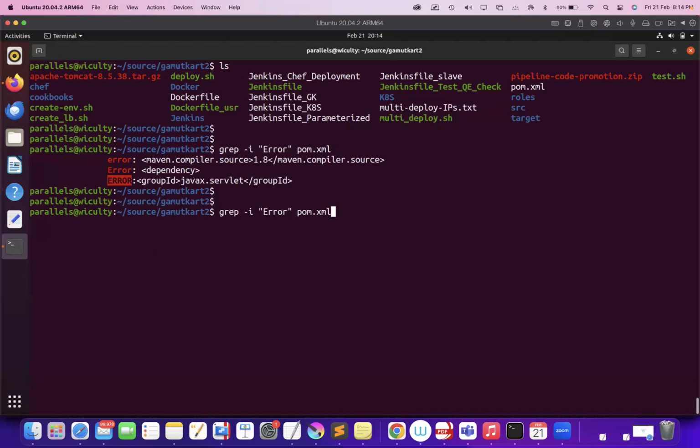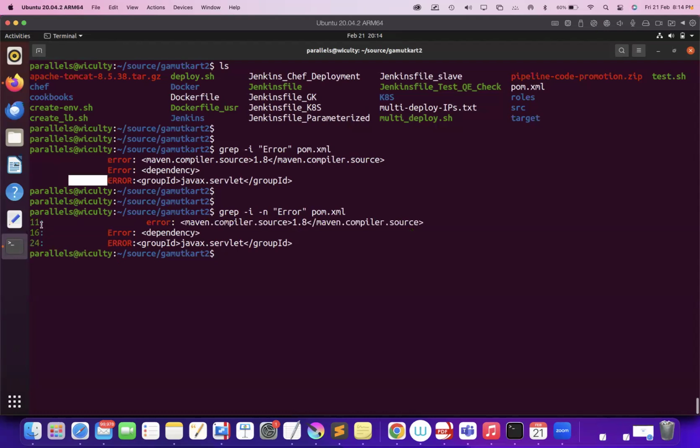Let us see what this hyphen N is. Guess what this is for? If you see here, it is not showing you the line number. If I want to see the line number, at which line that particular search is present, use hyphen N, for number. So N is also very important.